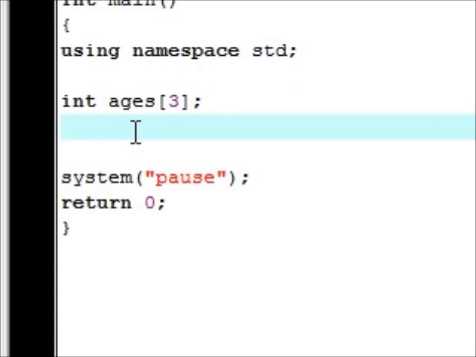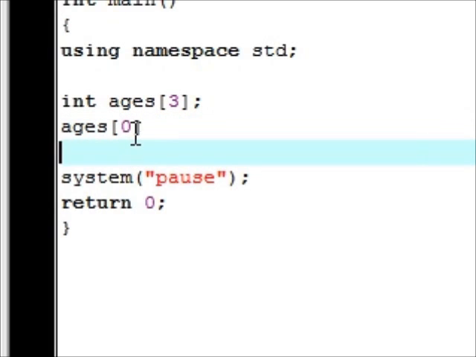I'm going to start making the first one, and it's really simple to do. All you have to do is write the name of your array, which is ages, and as you can see, my first element does not begin with a 1. It begins with a 0 because in C++ when you're counting, everything starts with 0. 0, 1, 2, 3, 4. So we're actually going to go 0, 1, 2, and those are going to be the 3 elements. I know it's real confusing, but that's the way C++ made it.